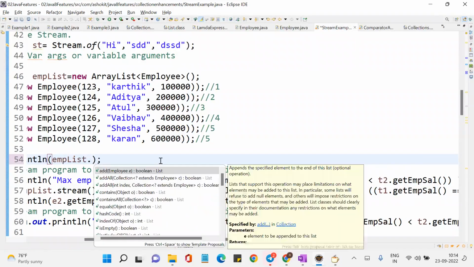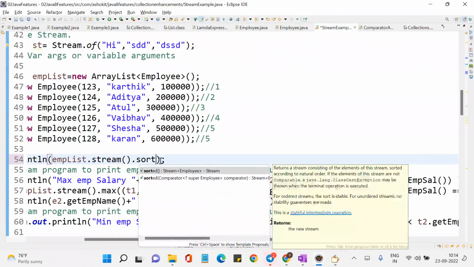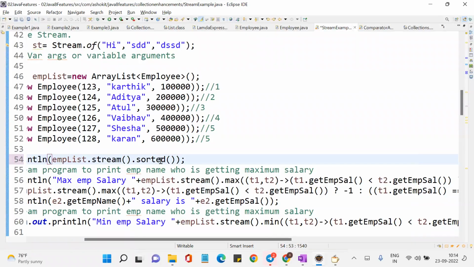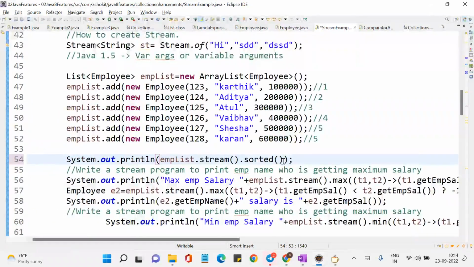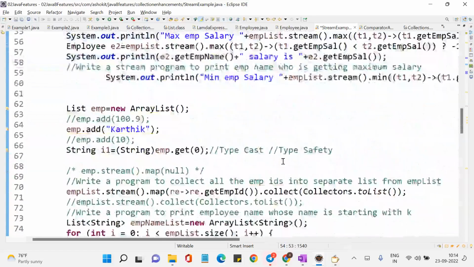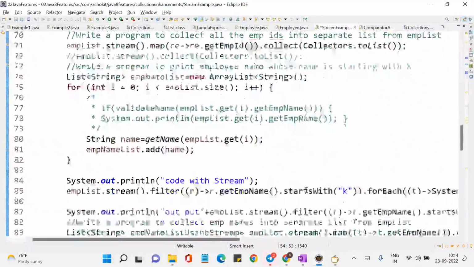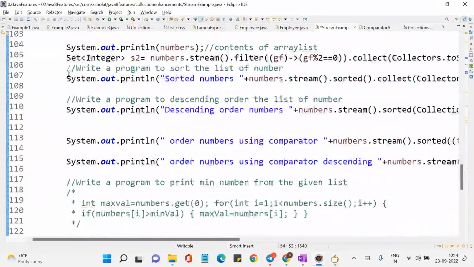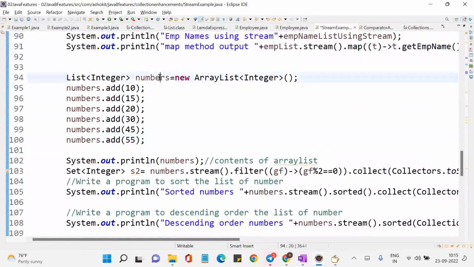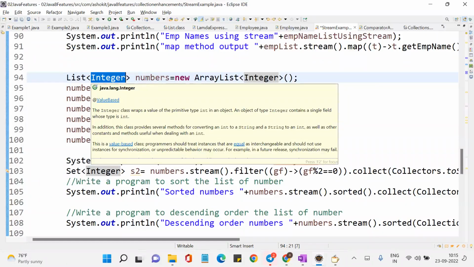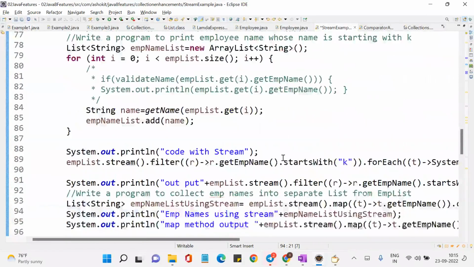emp list dot stream dot sorted. So sorted will sort. If it is an integer, sorted will internally call collection dot sort. Earlier we were using numbers, which is nothing but an array list containing integers. When I say sorted, it will internally call collection dot sort, so it will go to the compareTo method of the integer wrapper class, because the integer wrapper class implements it.